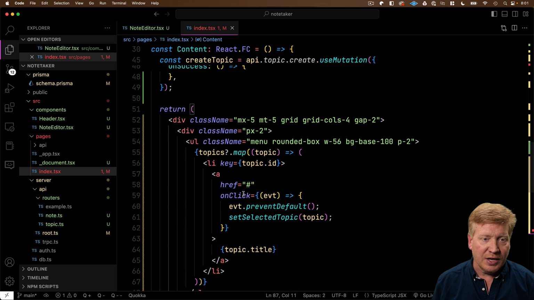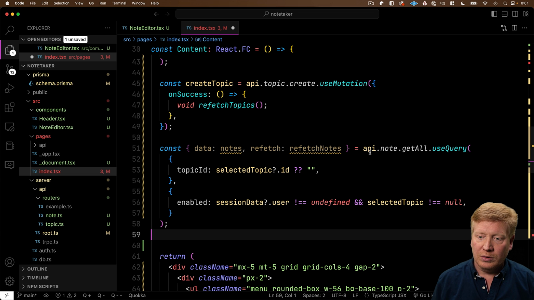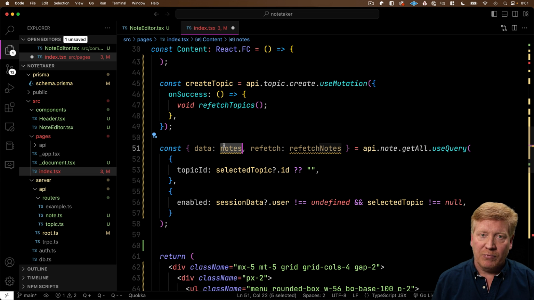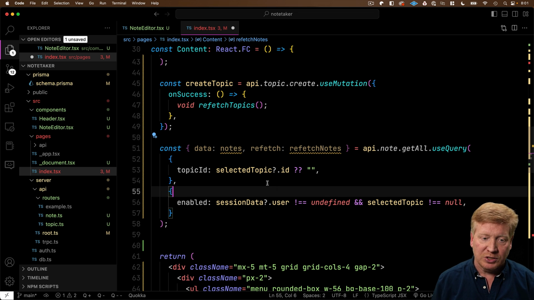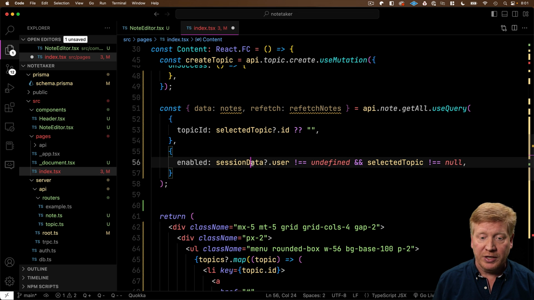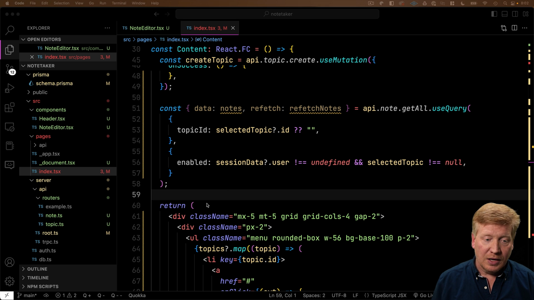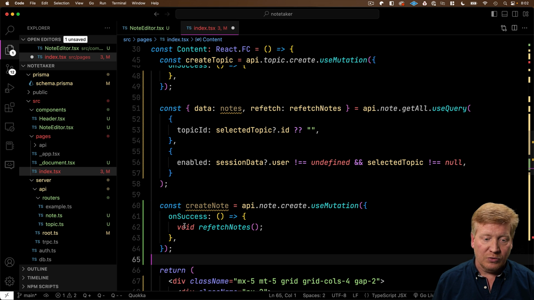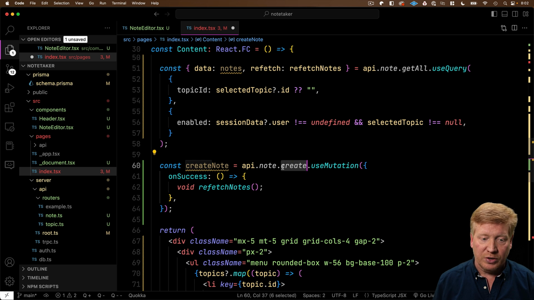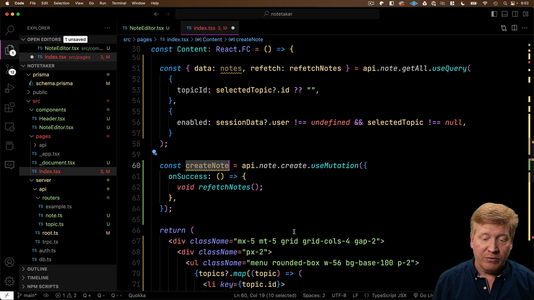To do that, we kind of have to have a list of all the notes. So we're going to call note.getAll, and we'll map that data output to notes, and then we'll have a refetch notes, and then we'll connect topic ID to the selected topic ID, and we'll do our enabled thing so that only if we have a user and we have a selected topic are we going to run our getAll. Pretty easy. And then once we have that, we can create note, which is our mutation that calls create. And when it's successful, it calls refetch notes, just like create topic called refetch topics. Now we have create note.